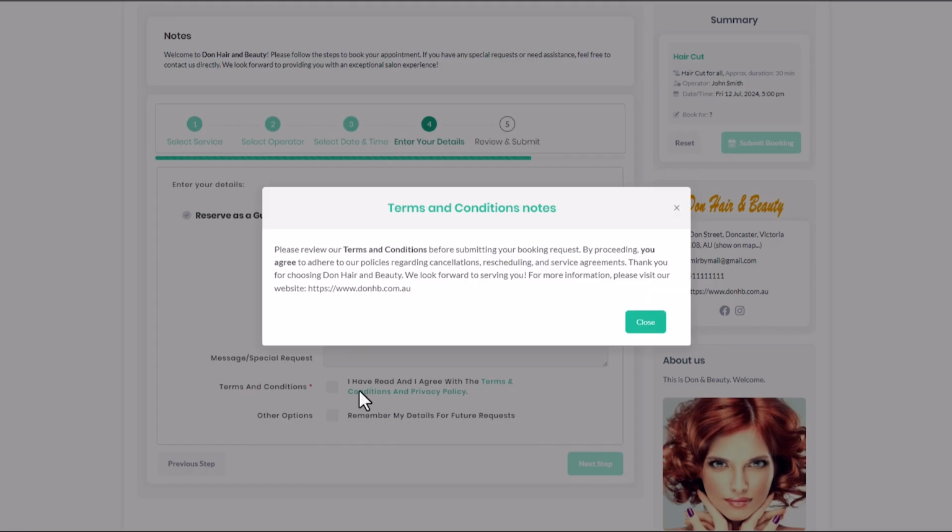The Terms and Conditions link is also displayed, and clicking on it will show the notes you added.